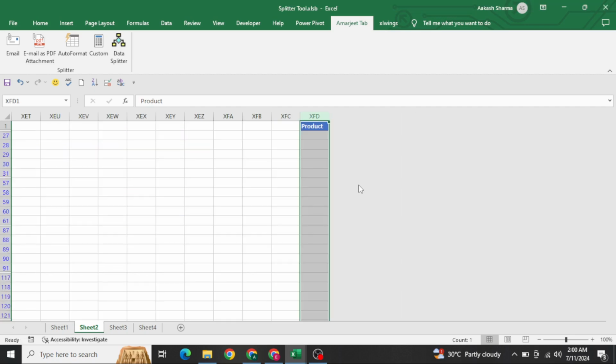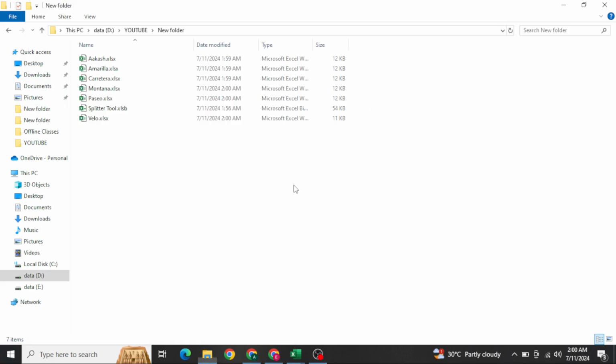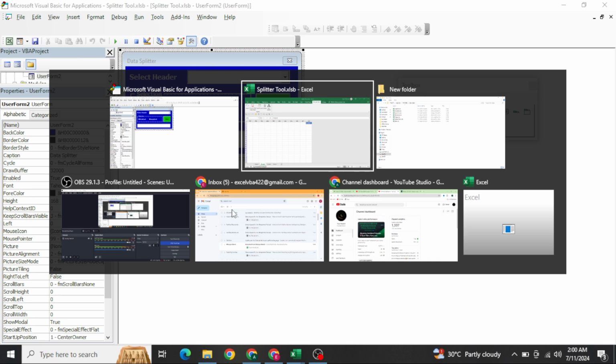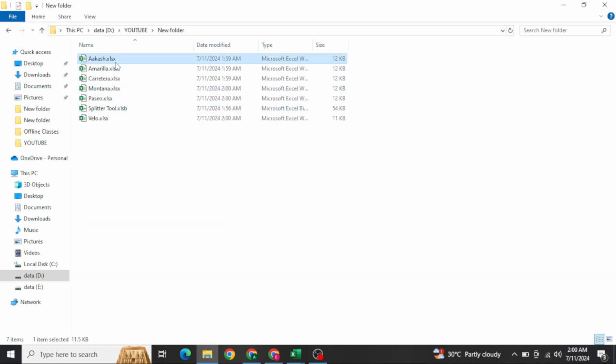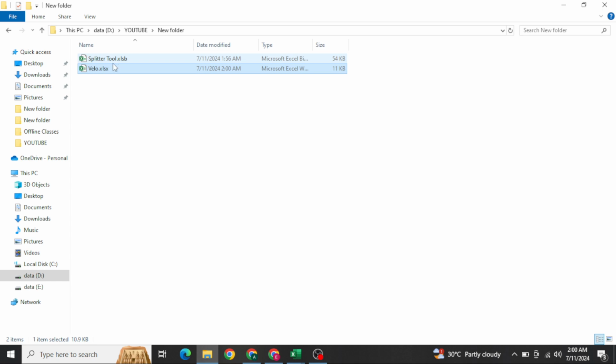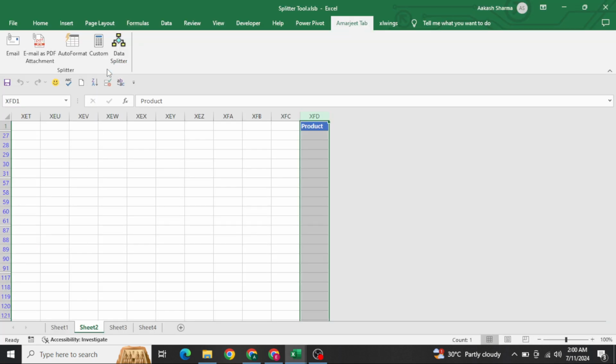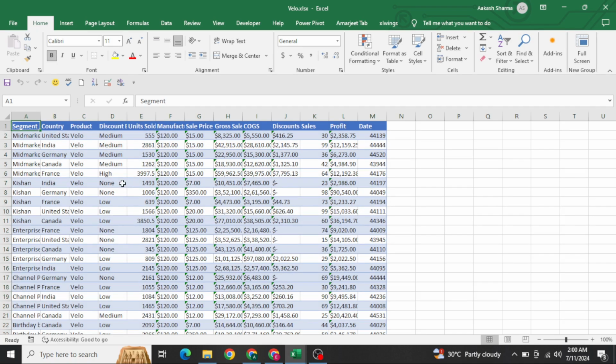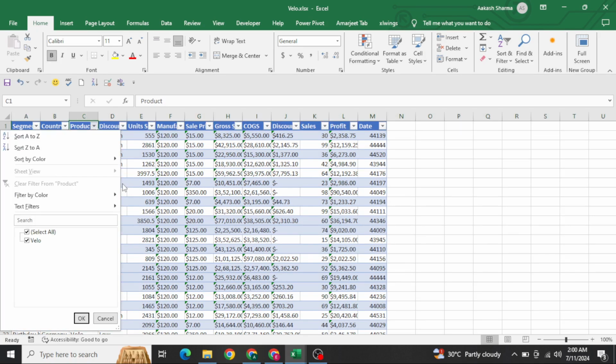So something went wrong, I believe. No, everything is good to go. Okay, we just need to see, because we have not given the message box. So you will be able to see we have 6 workbooks here. Okay, we have split the data successfully. For example, I'm showing the Velo. Here if I open it, you will be able to see we have data of the Velo only. Only the Velo product we have. Okay, we do not have any other product in this particular data.